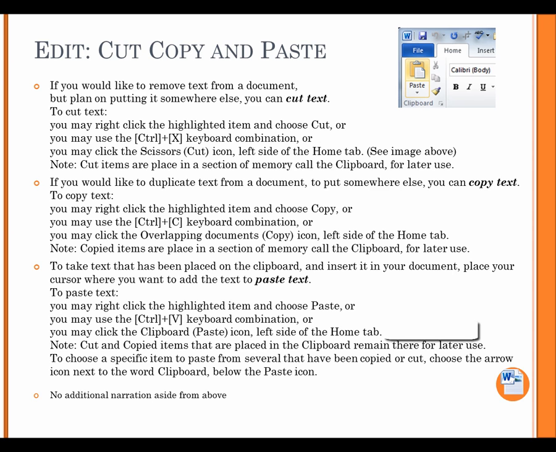To take the text that has been placed on the clipboard and insert it in your document, place your cursor where you want to add the text to paste text. To paste text, you may right-click the highlighted item and choose Paste, or you may use the Ctrl+V keyboard combination, or you may click the clipboard Paste icon, far left of the Home tab. Note, cut and copied items that are placed in the clipboard remain there for later use.